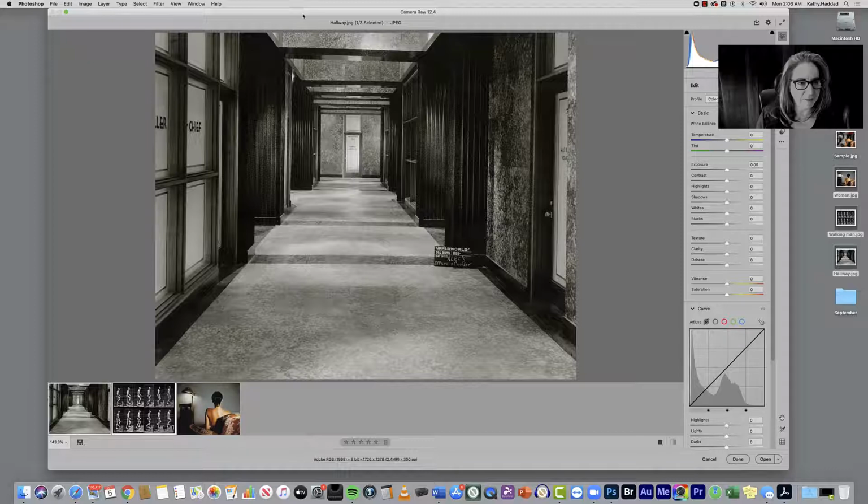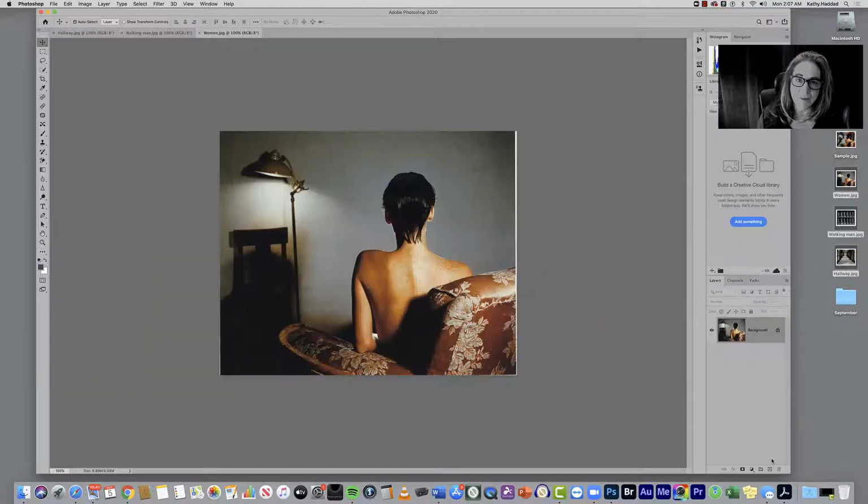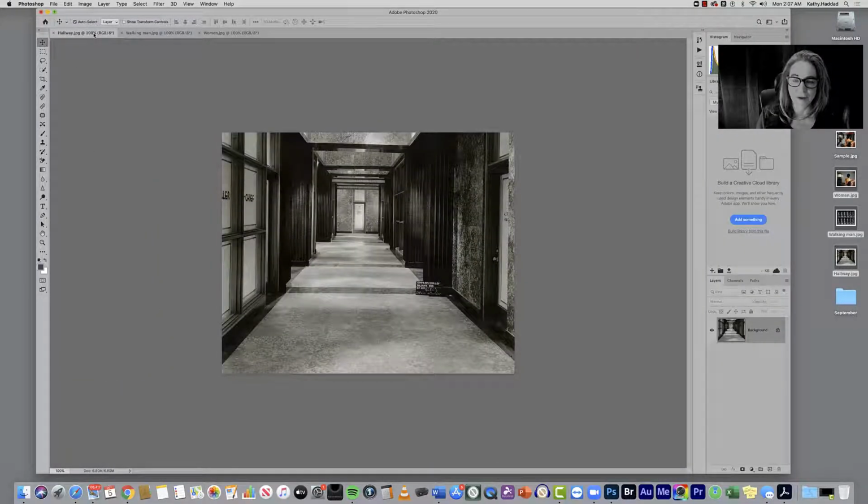Now I have my preferences set to open all images in Camera Raw, and you can tell by this panel. Sometimes I turn that off in the preferences, and all I need to do is select all these images in the thumbnail, because I don't want to work in Camera Raw here. I want to work in Photoshop proper. Then I click open, and that will open all 3 images in Photoshop.